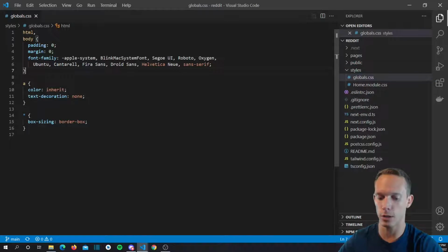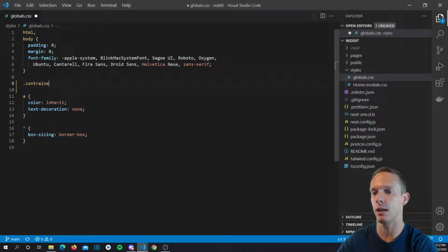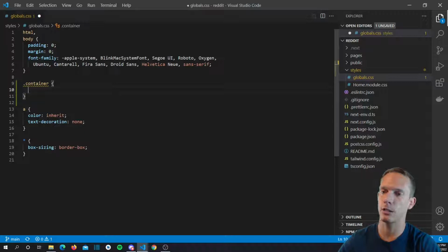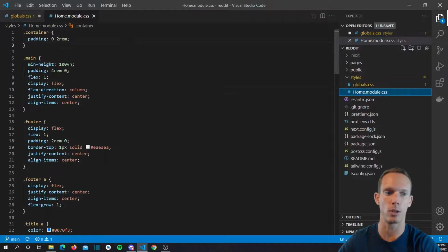So if we wanted to do like a .container class, we can actually use the class container anywhere in our application, and these styles will be applied to it, right? So it'll render the DOM as container, and it will apply these styles, right? Now, if we're using it in the module class here, like we can see that Next created all these classes for us in home.module.css, none of these classes will actually be referenced as .container, right?